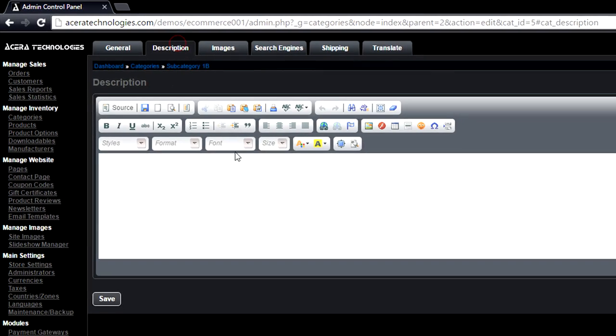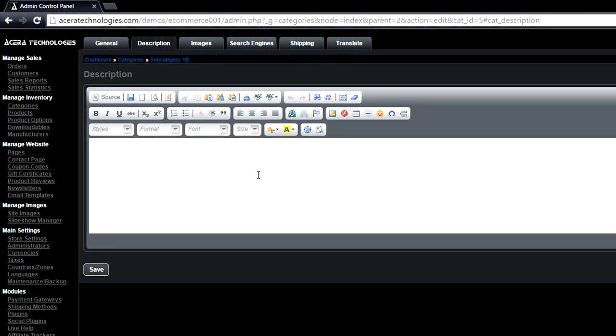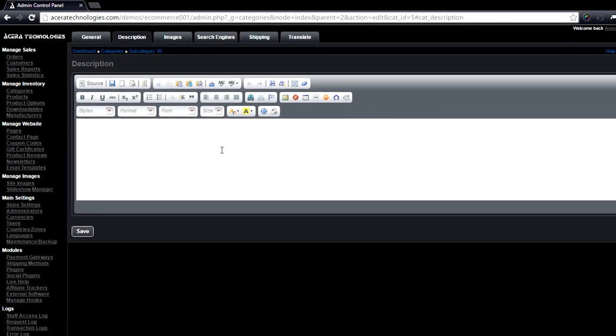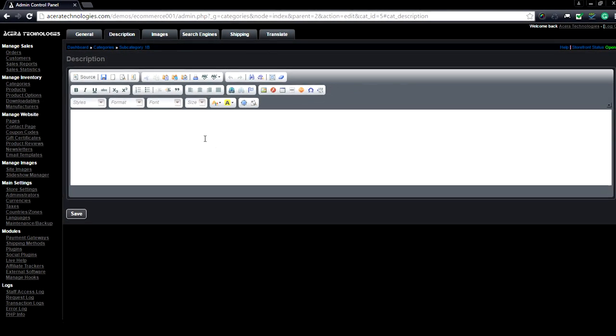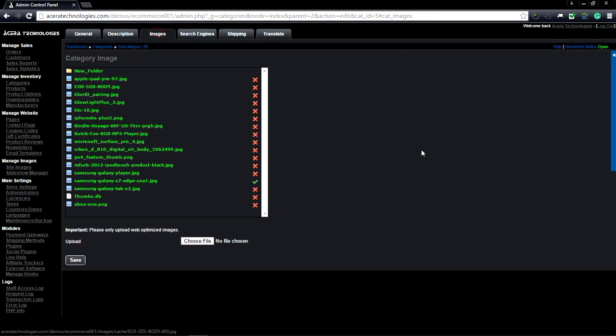Then we go to the description tab. This is where you would enter any content that is for this category only, and it covers the whole category. Images. Now this is particularly important for subcategories because subcategories will appear typically with the name of the subcategory and an image representing that subcategory when you go to the category itself and on the front end of the site. So you will want to pick a subcategory image for this subcategory.